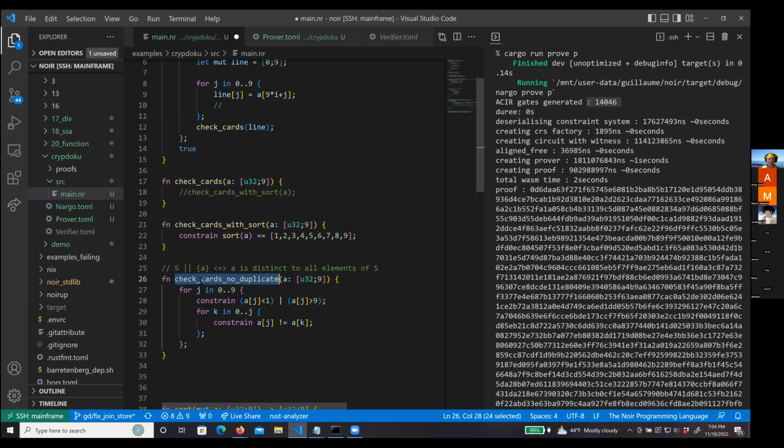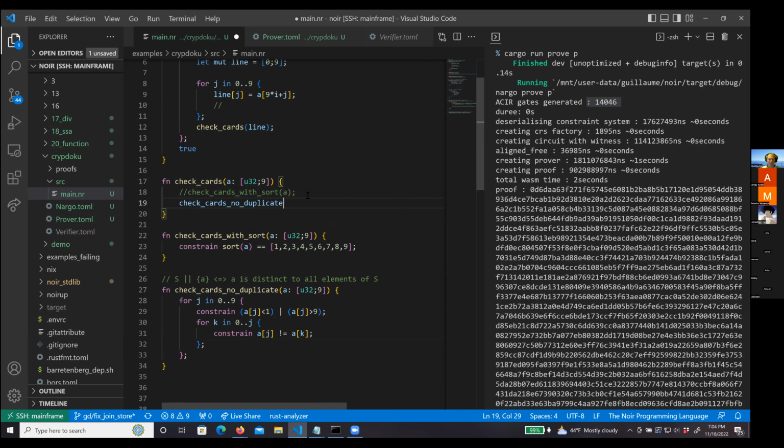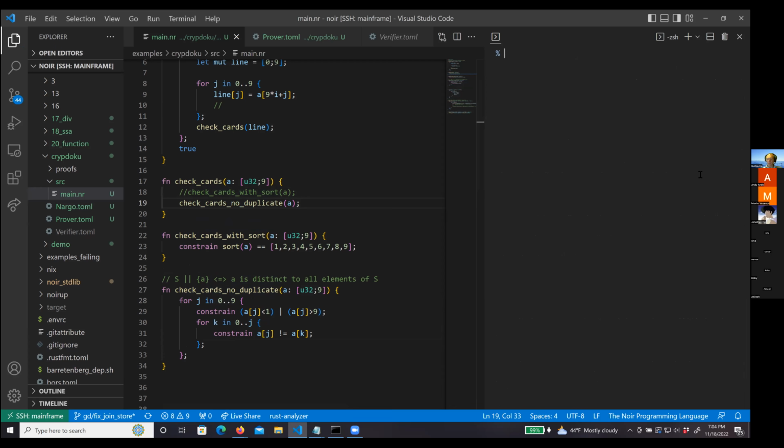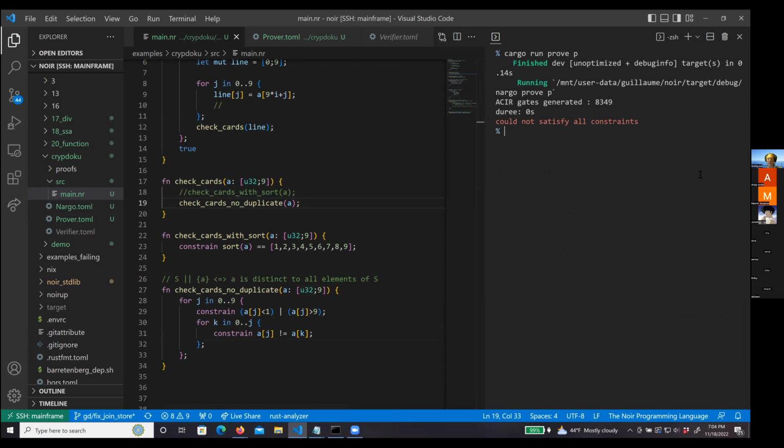So what I'm saying is this function is doing exactly the same as this one. At least the purpose of it is the same. The content, of course, is not the same. So remember, we have this number of gates, and now it was 30,000. Okay, now we have much less, but it doesn't work. Interesting.